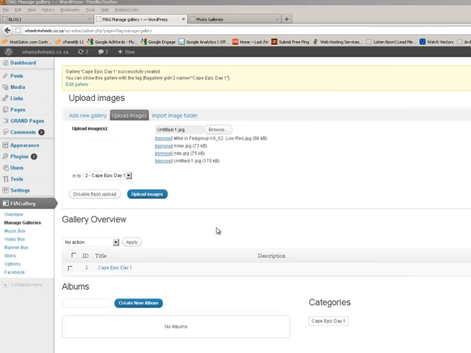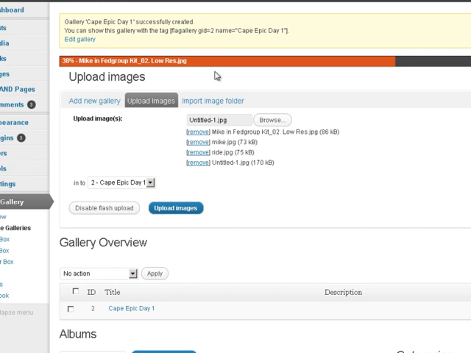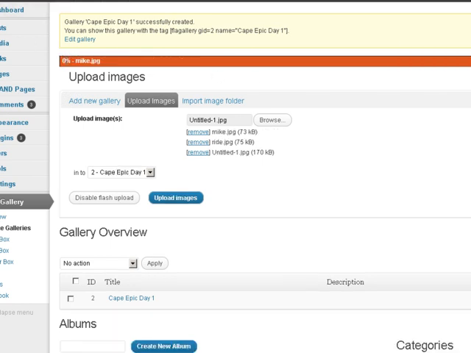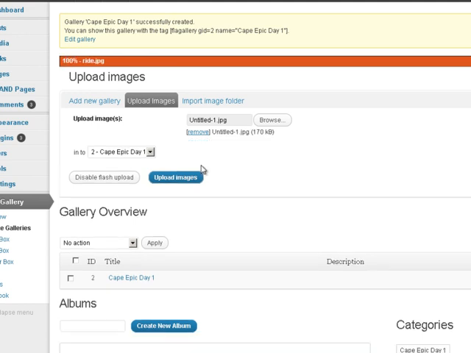Click on Open. You'll see the images listed here. If you made a mistake, you can remove them one by one. And then once you know that you're in the right gallery, you can just click on Upload Images, and you'll see a progress bar at the top here, which will show you the progress of each image that's loaded. You'll also see the progress happening here.